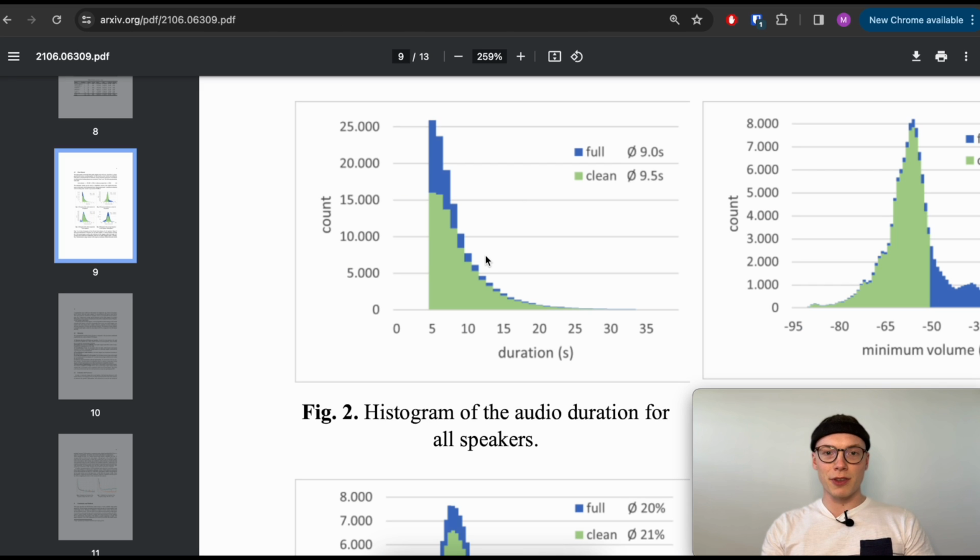Here you can also see for the dataset that I used, the samples have a minimum of 5-second length, and the majority of them are shorter than 15 seconds, as you can see here. And the overall average is 9.5 seconds for the speech samples I used.